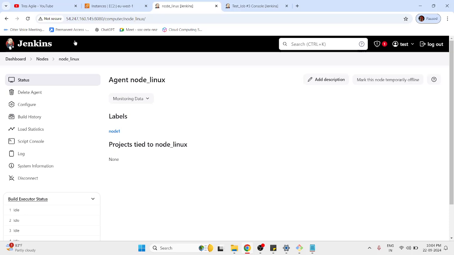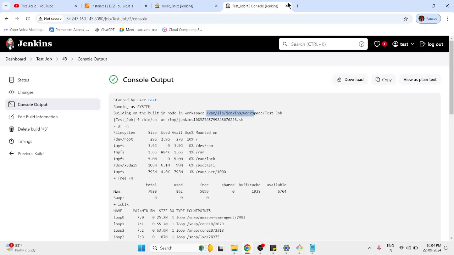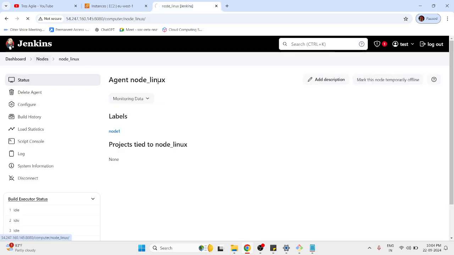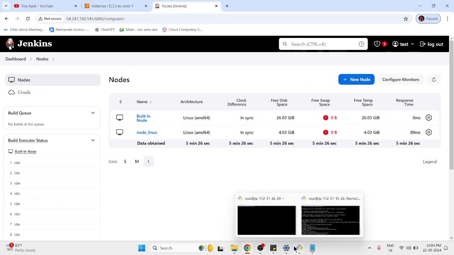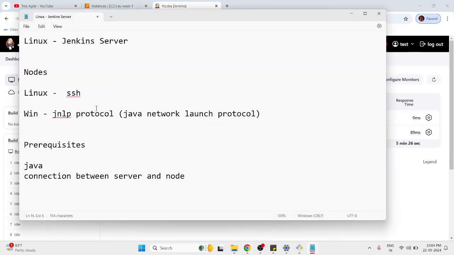So let's move to Windows. How to add a Windows slave. This is a little different, very little. So let's go to our notepad first. Let's close this. Go to Notes. So there is this. This is done. Linux is done. Through SSH communication is done.